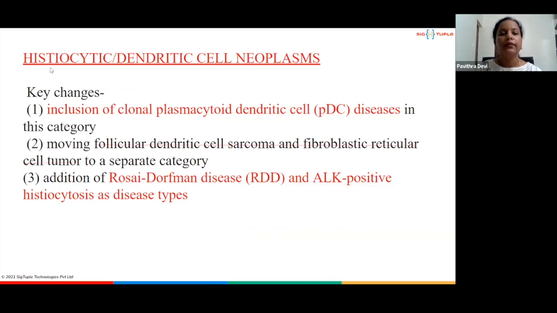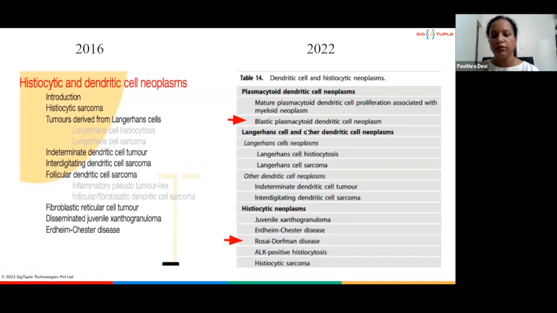And coming to the last entity, this is histiocytic or dendritic cell neoplasms. What are the key changes? There is inclusion of clonal plasmacytoid dendritic cell diseases in this category, and there is removal of follicular dendritic cell sarcoma and fibroblastic reticular tumor to a separate category. And RDD, that is Rosai-Dorfman disease, and ALK-positive histiocytosis have also gained entry into the present classification. So BPDCNs are also under dendritic and histiocytic neoplasms from now on.